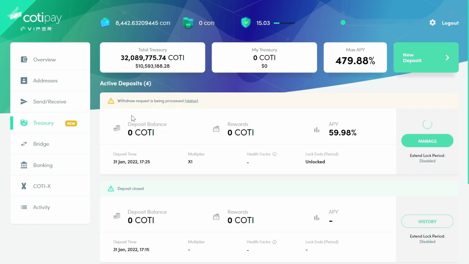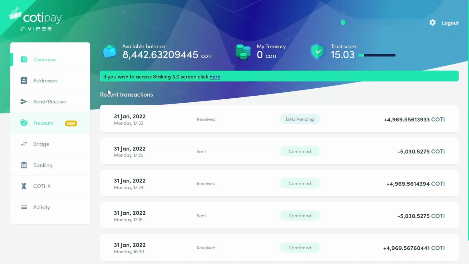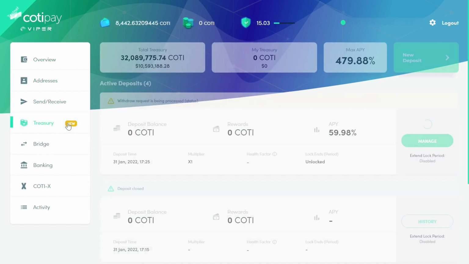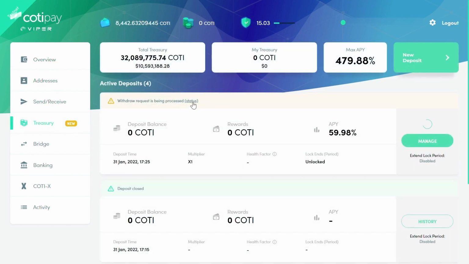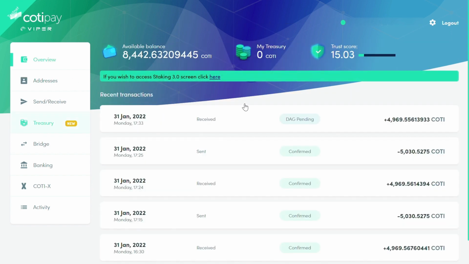And if you wanted to check, you could also go to the overview page. That will show every recent transaction that you have made and the status of it. So on both overview and the status, you can see all of your active and previous deposits.